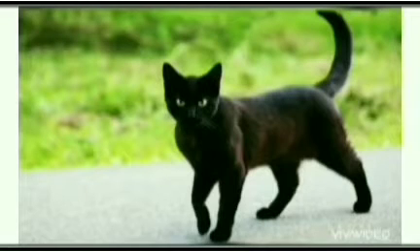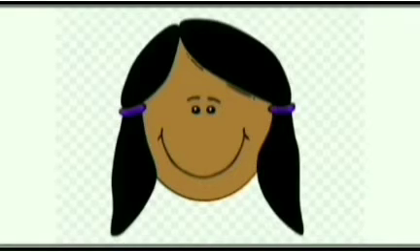Black color. Children, now let's have a look at black things. Black cat, crow, black hair, black hat.